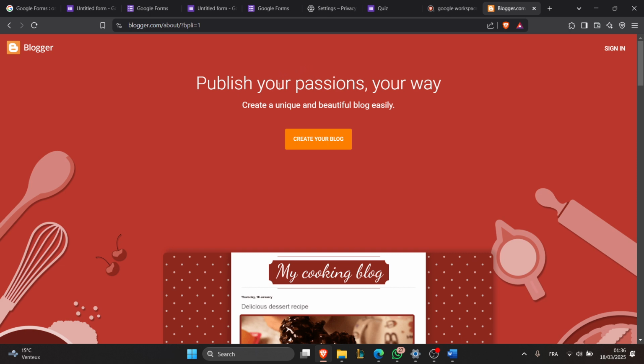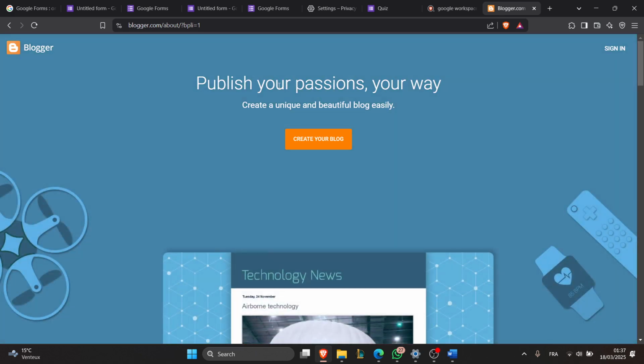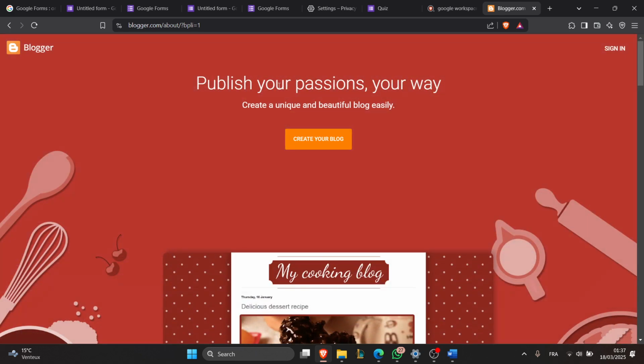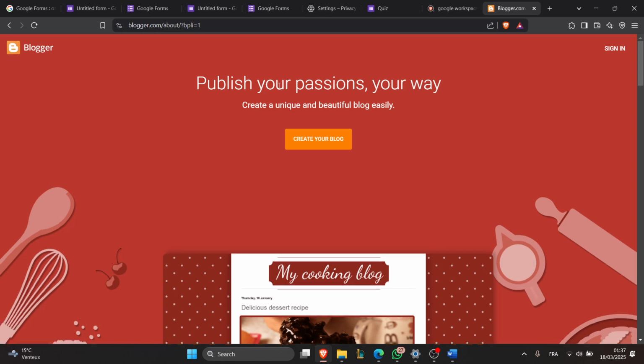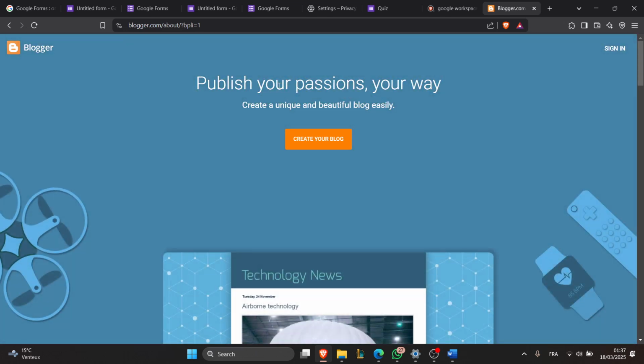And the fourth step is to publish and test the form by clicking publish and view the post or page to ensure the form appears correctly. You can also try submitting a test response to confirm it works. As for the fifth and final step, monitor responses, and you can do that by going to your Google Forms and check responses view in Google Sheets to track submissions.